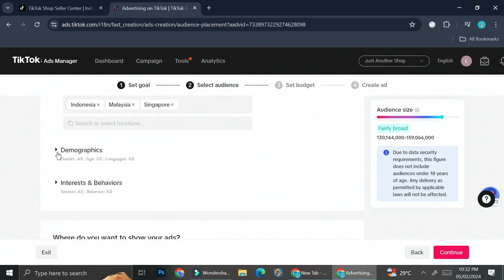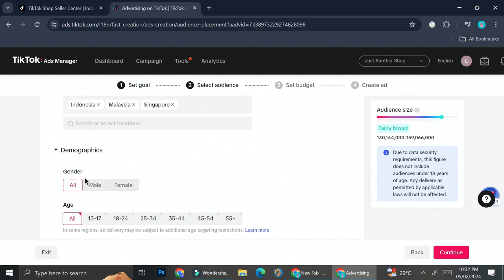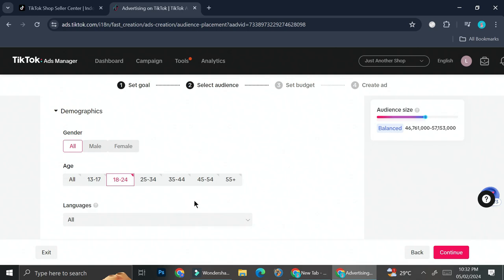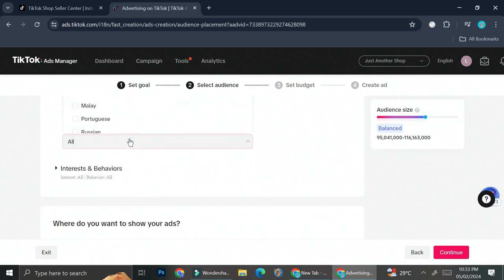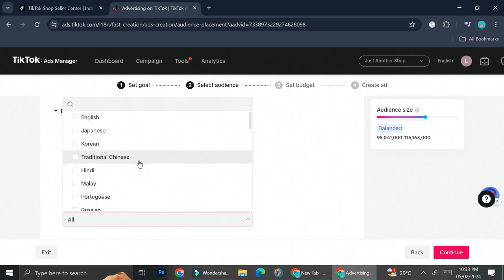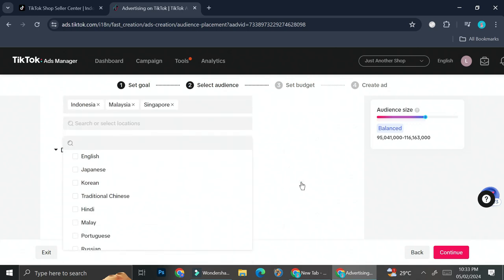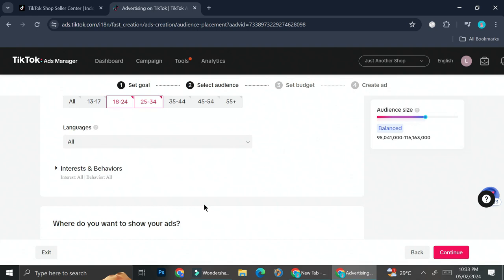As for the demographic, I'm going to go for all genders. And as for the age, let's say I want to stick with 18 to 24. No, I'm going to go with 25 to 34. And as for the language, I'm just going to click all as my language. Obviously, you can just choose whatever language you want to use.